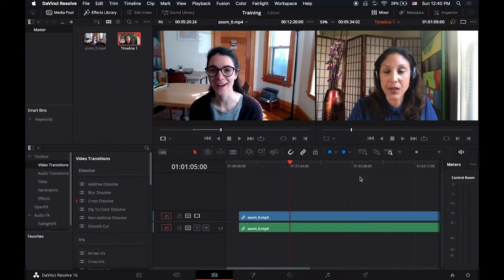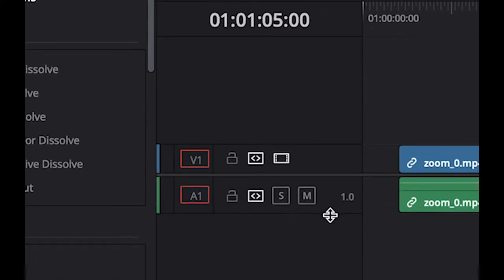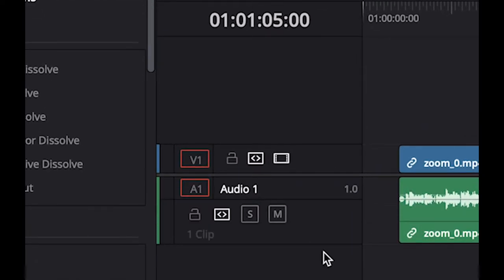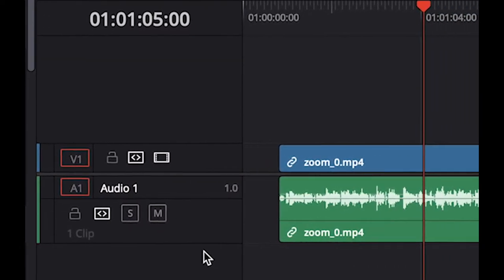If you move your mouse over here, you will be able to expand the audio window so you can see the waveform.